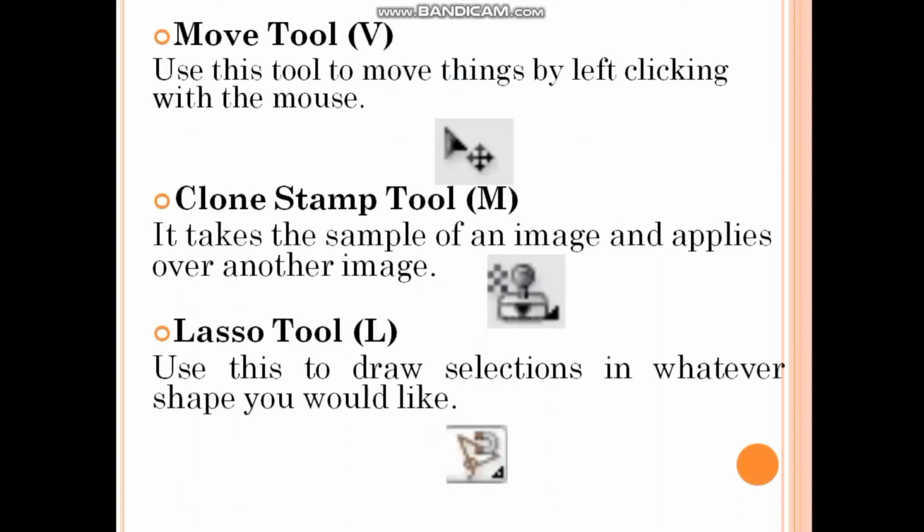Okay, here the first tool is the move tool. The move tool is used to select and move an object on the page, or to move things by left clicking with the mouse. The next is the clone stamp tool. The clone stamp tool takes a sample of an image and applies it over another image. Means this tool takes a sample of a particular image that we are working with and is helpful to apply it over another image.